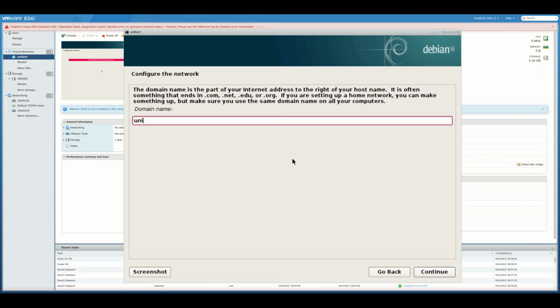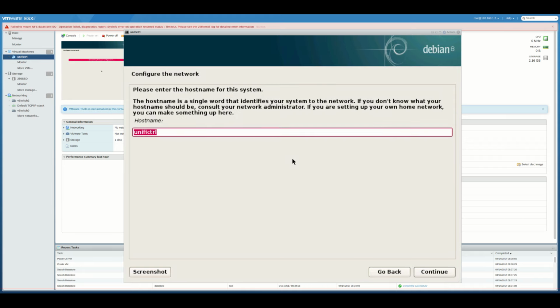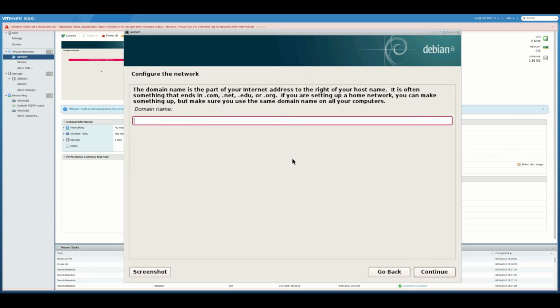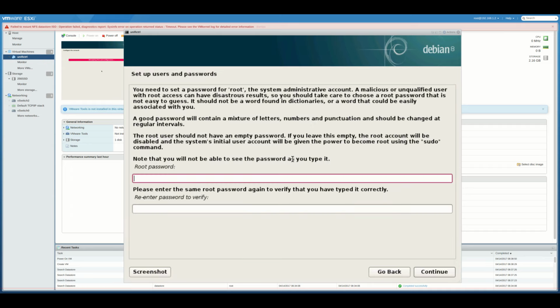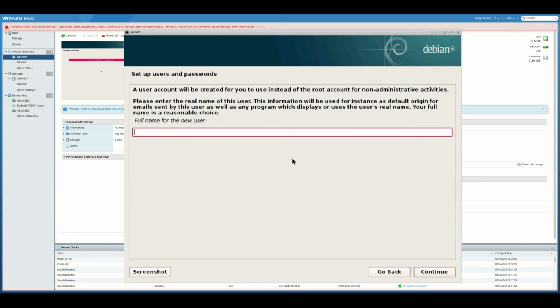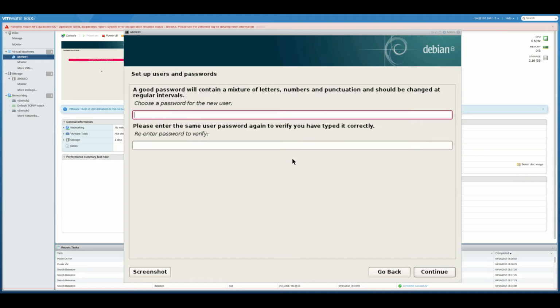Oh, let me go back to see what I did here. Host name, okay, that's fine. Domain name, you can skip that if you don't have a domain name on the network. Root password, okay, this is very important to remember. Do not mess that up. Remember this password. It is the only password I can do anything in Linux with. Create a user, that's fine.